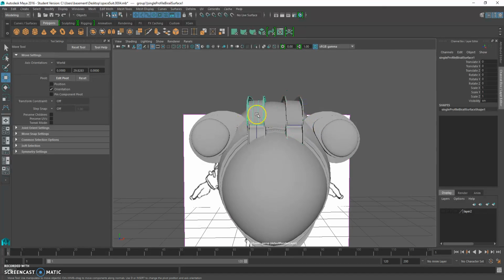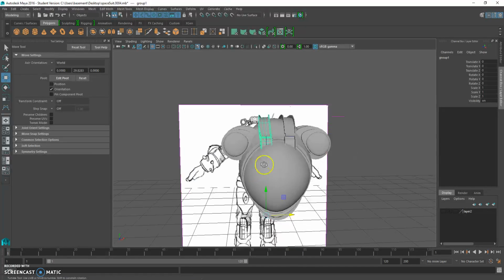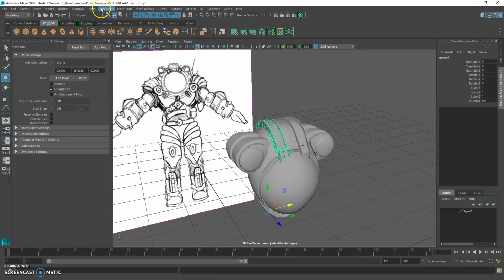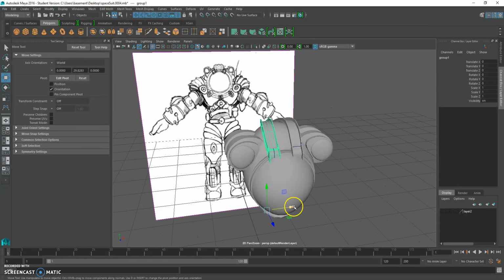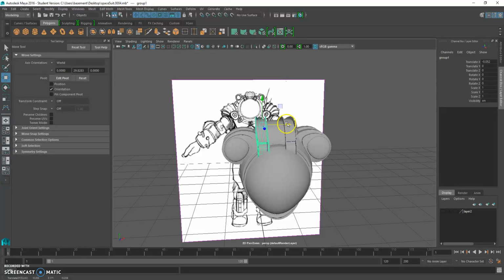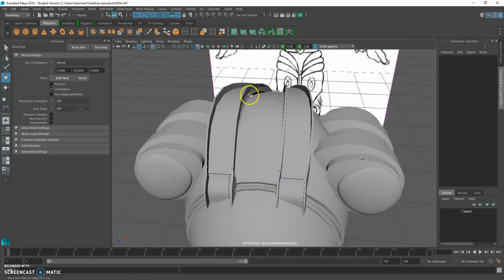Move it out a little bit. Let's move this out a little bit. Modify center pivot. Okay, it's kind of weird that it's all the way down here. I'm going to hit Insert on the keyboard, move it up, then hit Insert to turn it off. It's better. Okay, that looks good.